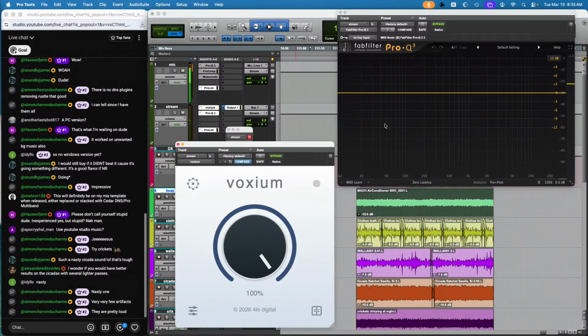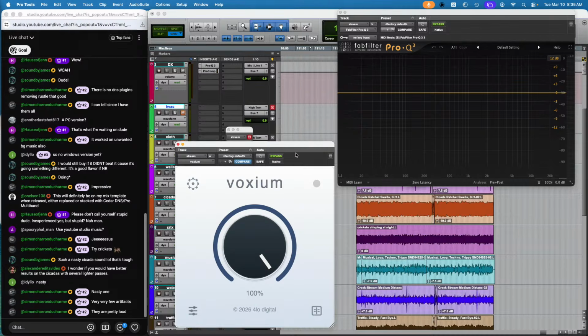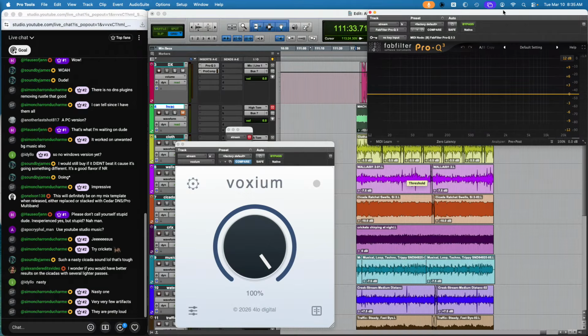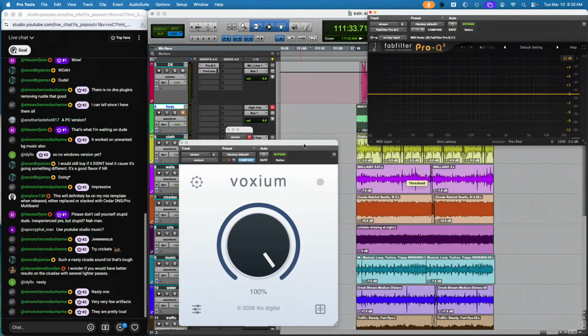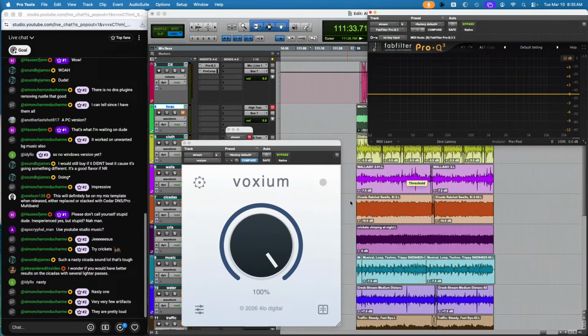I brought up Pro Q3 just so you guys can see, because it's hard to tell on YouTube on a stream what frequencies are being preserved. And yeah, these are loud crickets, and it's at 100% done everything it can to remove them. Obviously, when the voice is lower, it struggles to pull out. But the crickets are like minus 20 dB, so they're super loud.